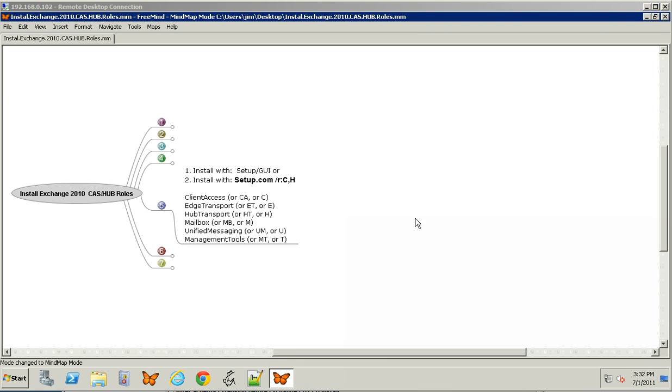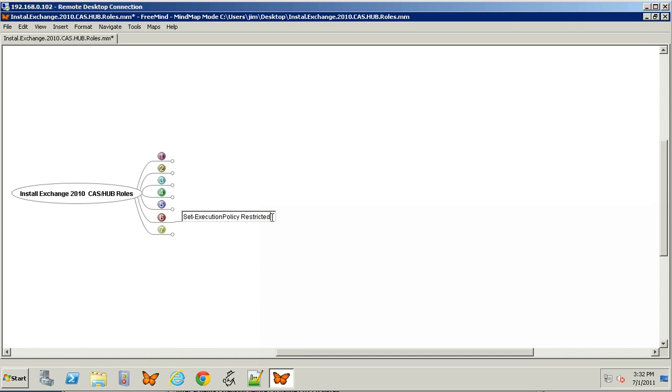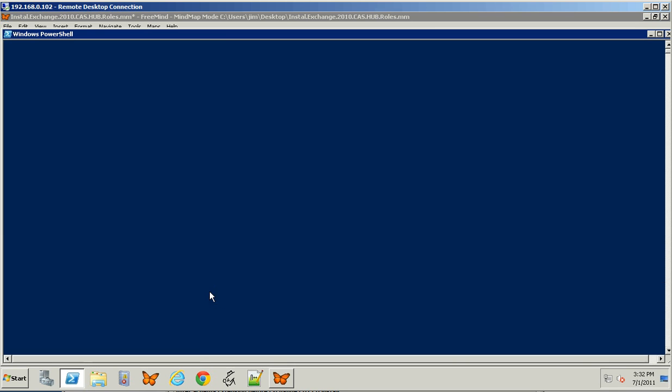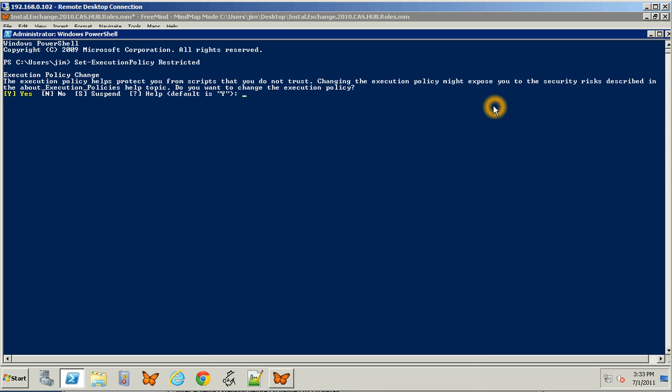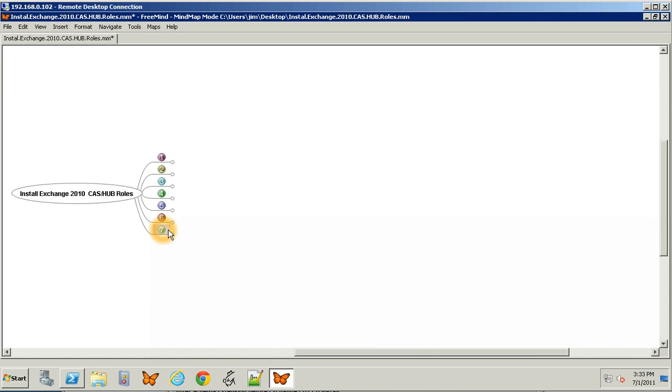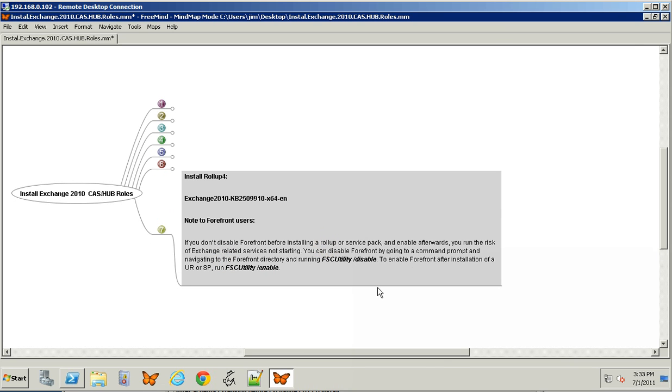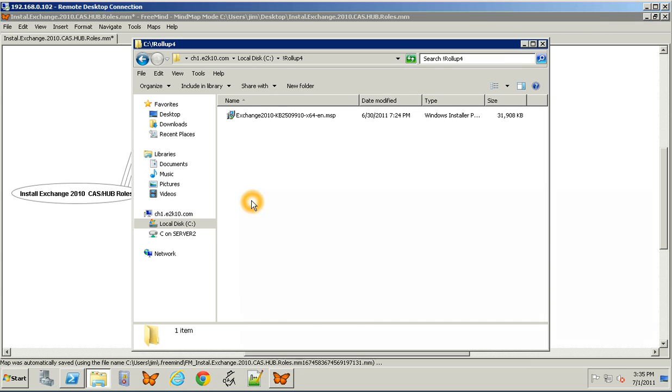Okay, it's rebooted now. At this point we've installed Exchange, CAS, and HubRel. And now we're going to set execution policy off. And we're going to give the Rollup a shot. This is a good time for a snapshot in case the Rollup messes something up. So I'm going to take a little break and go snapshot. Okay, I've snapshotted the domain controller and the CAS Hub server. I'm ready to install the Rollup.